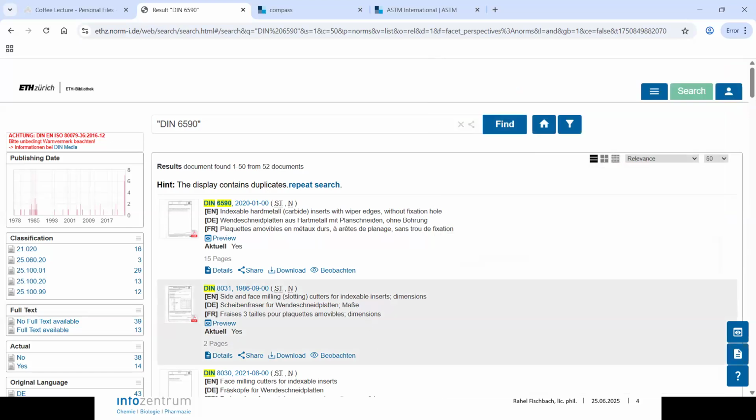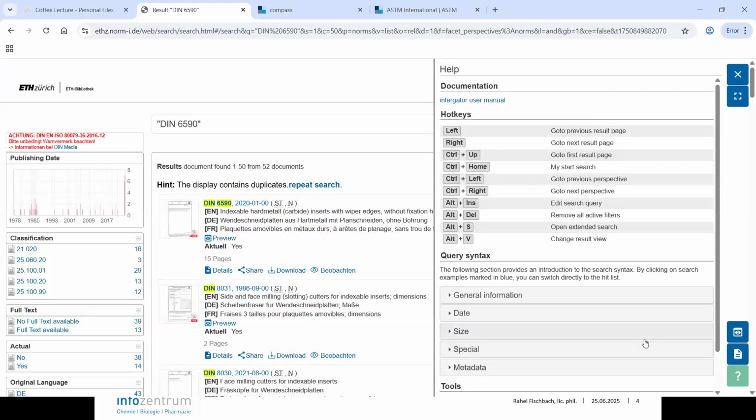Now, the last point I want to show you is you have a question mark down here. That's the help page. You have a lot of interesting queries you can use with syntaxes you can try out. And you have also here the link to the user manual.